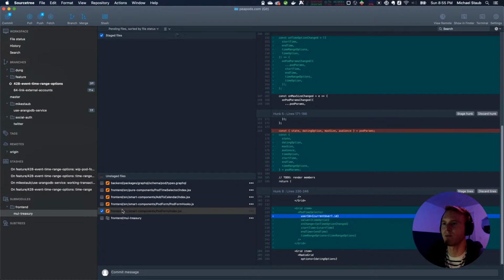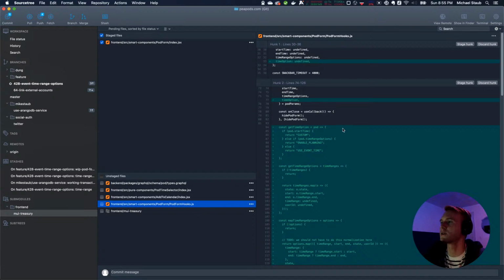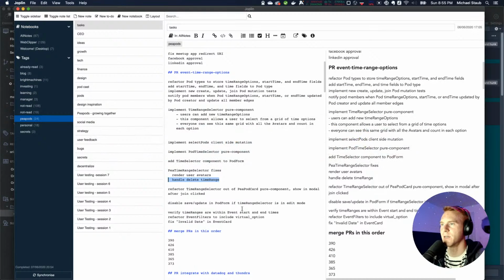All right, let's commit that form. Pod form hooks. Time. Get time option. So there's 3 time options. There's custom, enable planning, and use event time. Oh, right. Okay. So there's still some other work to be done. We have to make sure that the time is within the event's start and end time.